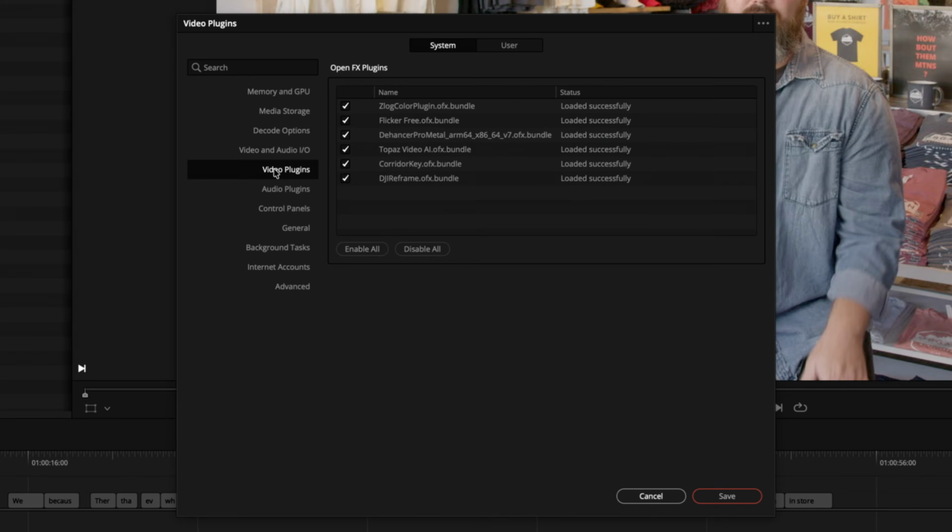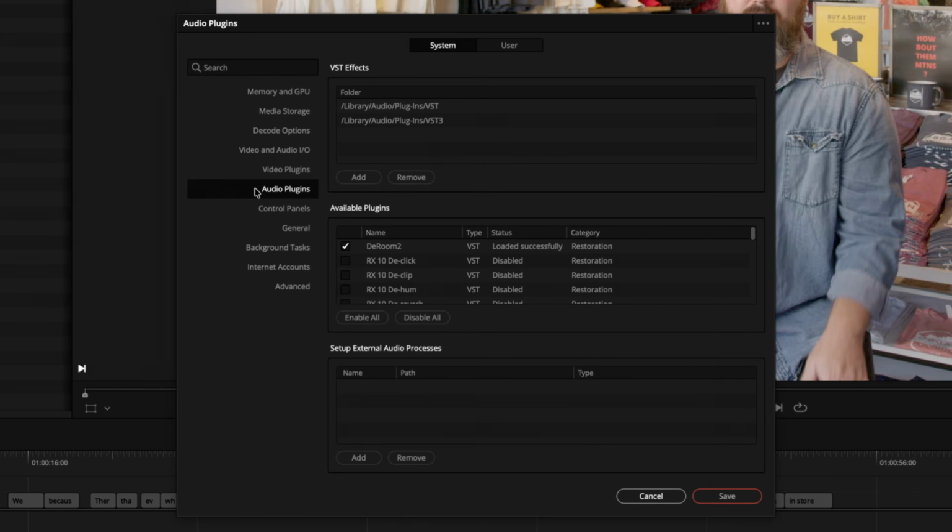Resolve also checks how each plugin behaved last time. If one crashed or froze on the previous startup, it gets skipped automatically. To enable or disable a plugin yourself, just tick or untick its box in the list. The audio section has three parts.